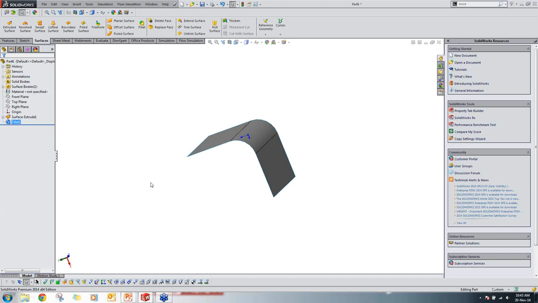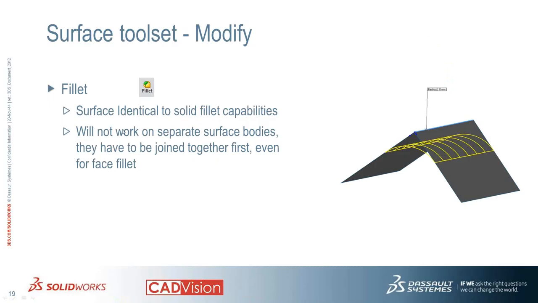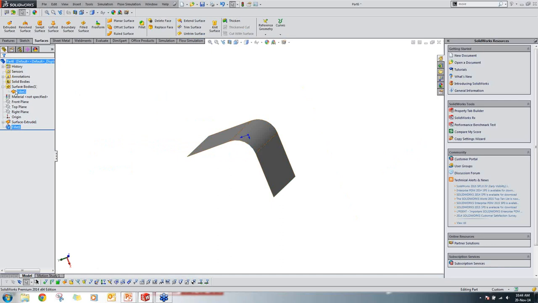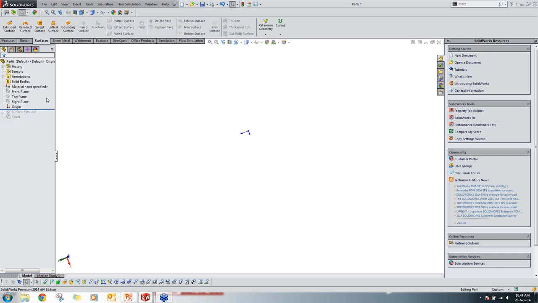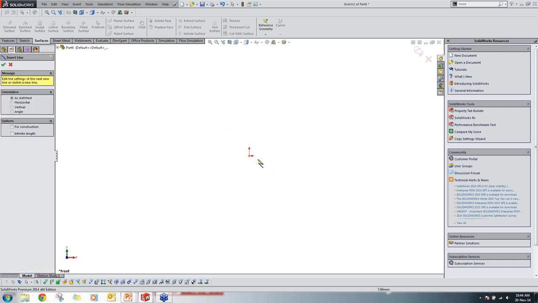However, one thing to notice is that it will not work on separate surface bodies. They need to be joined together to form one surface body. As you can see here, it is one surface body, not two. Let us see an example of two surface bodies. Let me roll back and sketch two surface bodies.